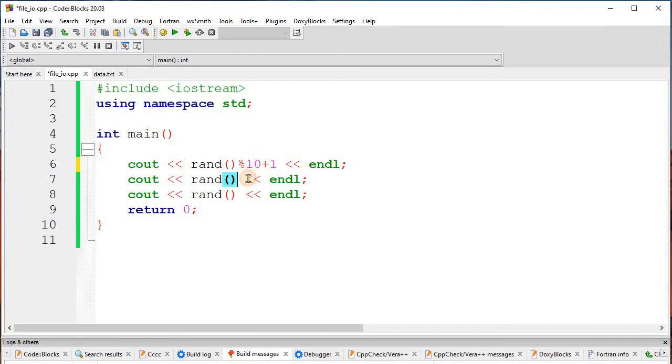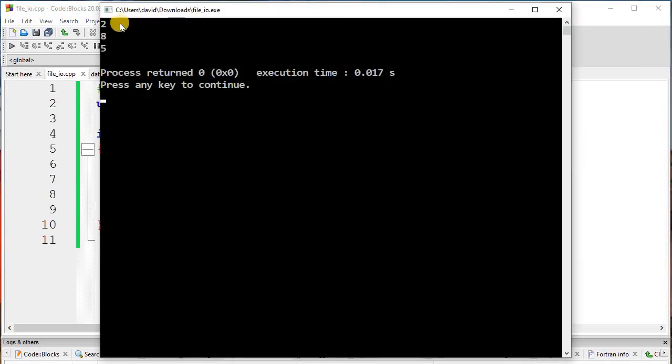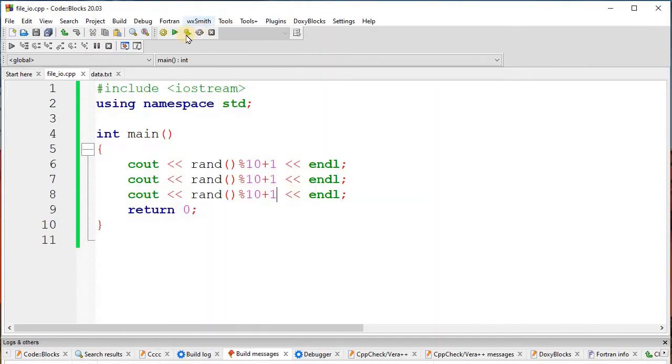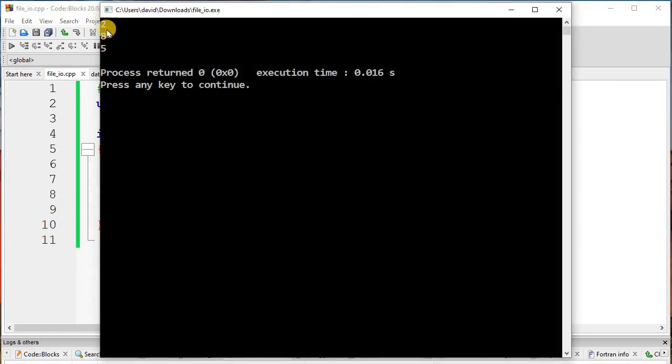Okay, so I'm going to copy and paste that to there and to there. And so now we're going to have 3 random numbers, or simulated random numbers, from 1 to 10. We get 285. Of course, that didn't fix the problem with it giving the same random numbers every time you run it.